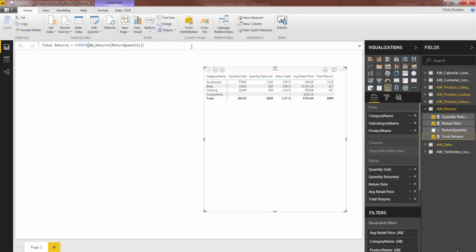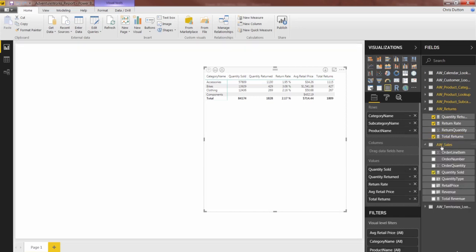And the next measure I'd like to add is a very similar one, but looking at the sales table. I'd like to add a comparable measure here for total orders. And the same story kind of holds here. We already have a quantity sold measure, which sums up the order quantities, but I'm not interested in the total quantity. I'm interested in the total volume of orders as a whole.